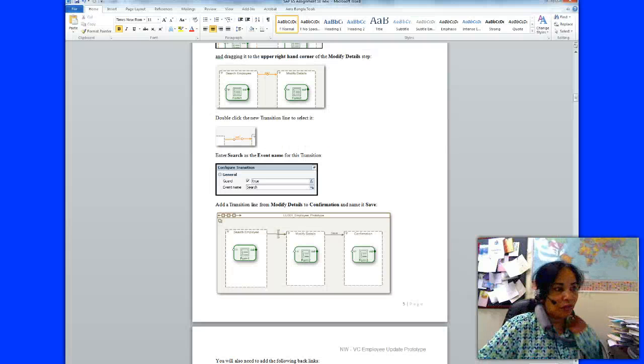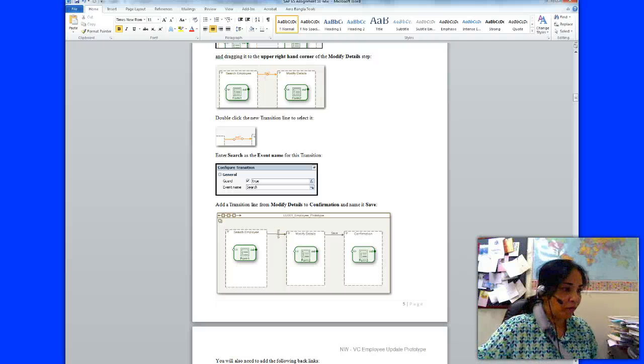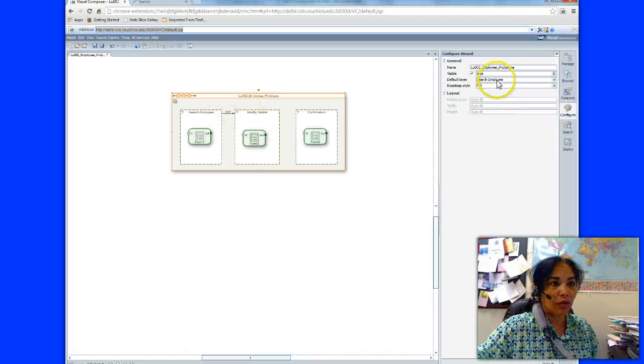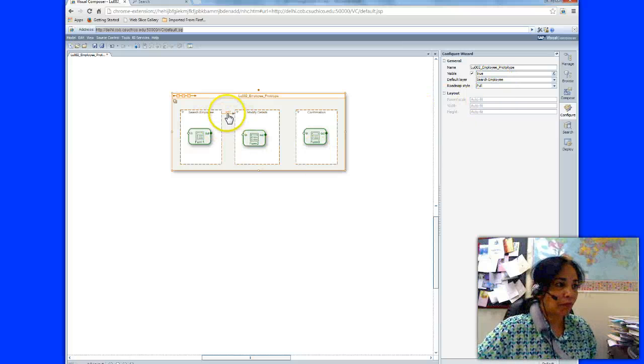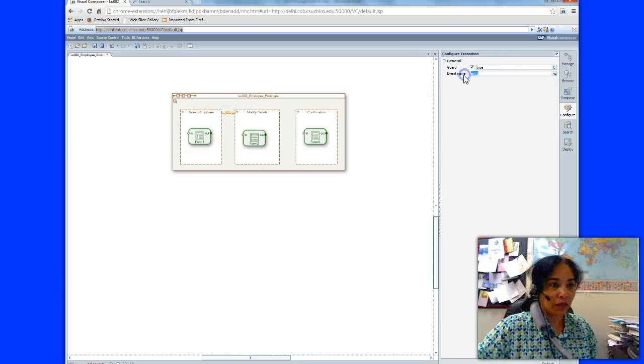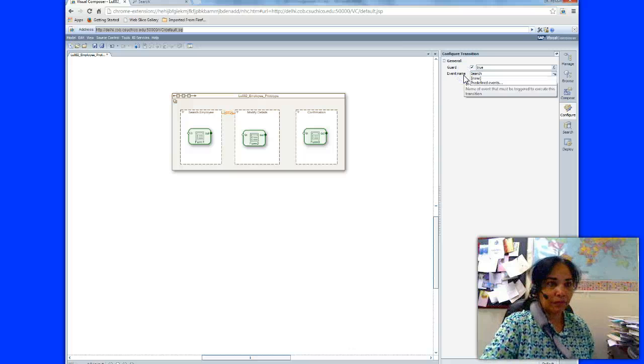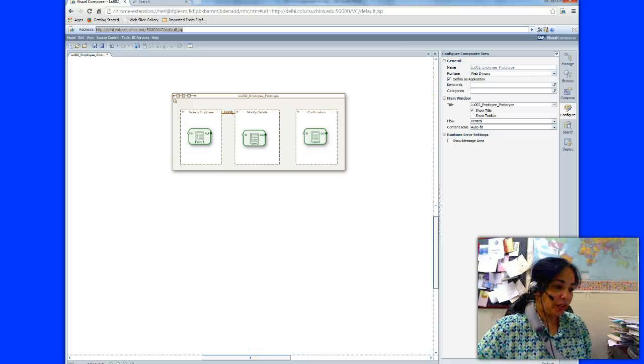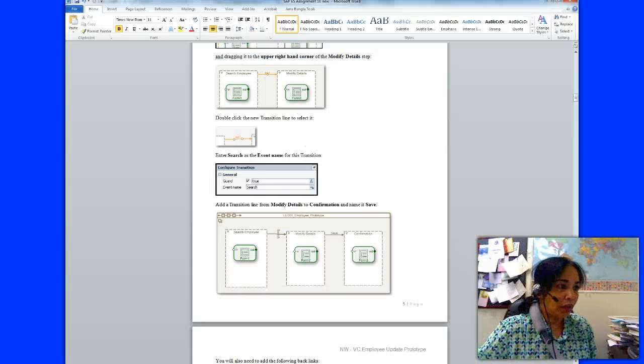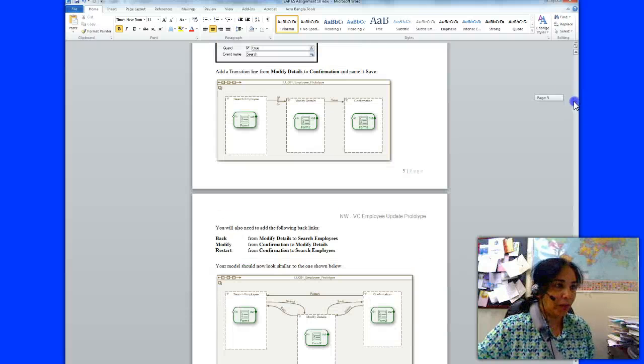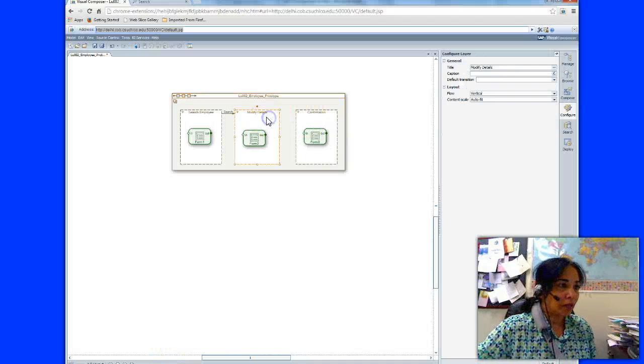And then I have one more, restart. From confirmation to search employees is restart. Let it be bigger. Okay, now I can see better. So this is restart.